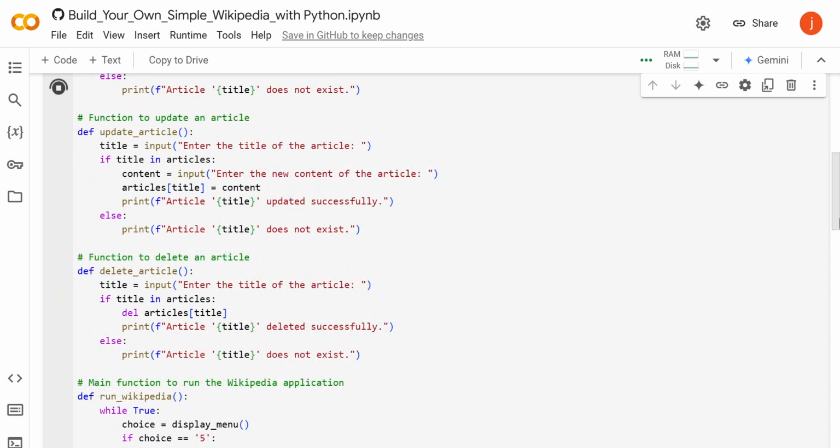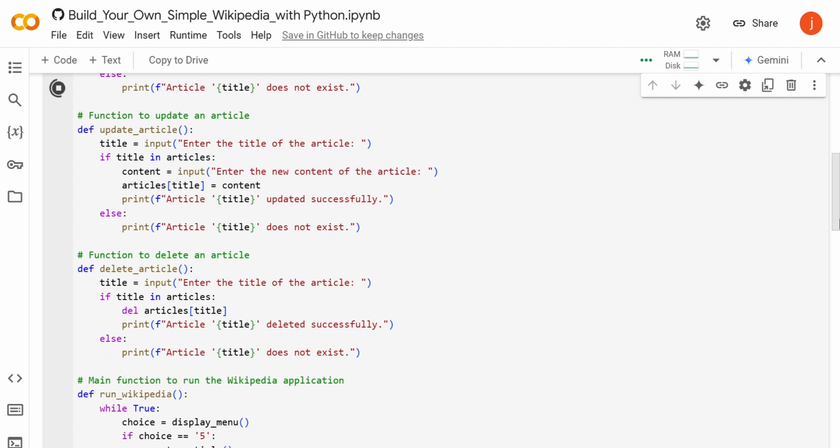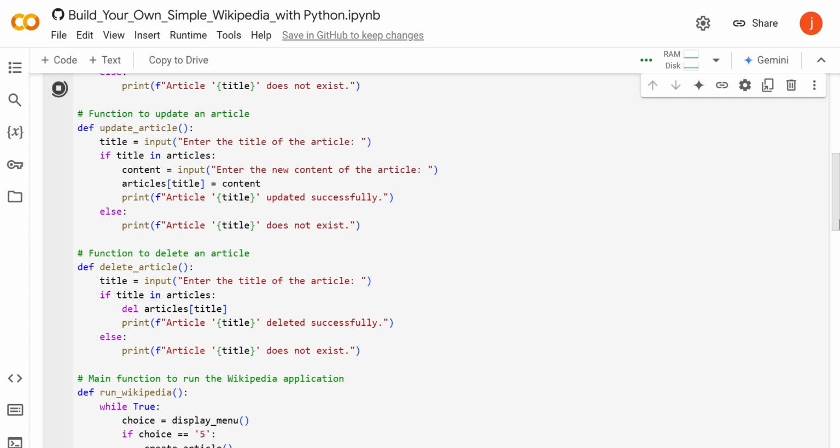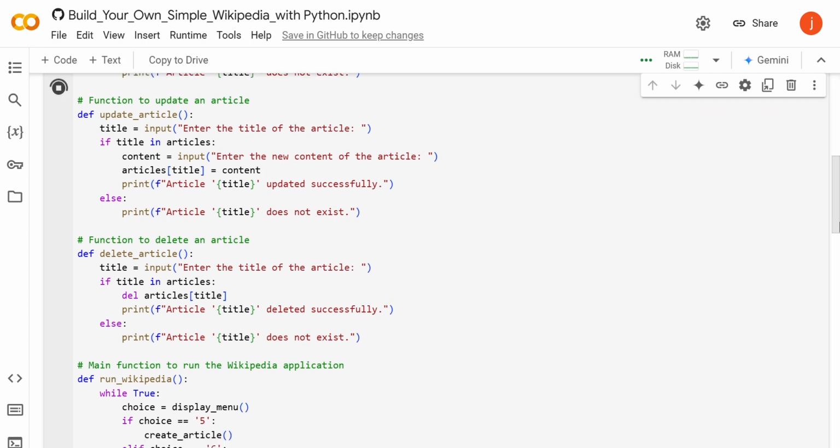In step 6, we will create a function to delete an article. Here it will prompt the user to enter the title of the article and store it in the variable title. Then it checks if the article exists in the articles dictionary. After this, it deletes that article from the articles dictionary and prints a success message. If the article does not exist, it prints an error message.